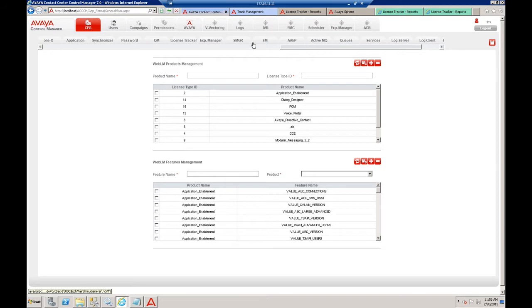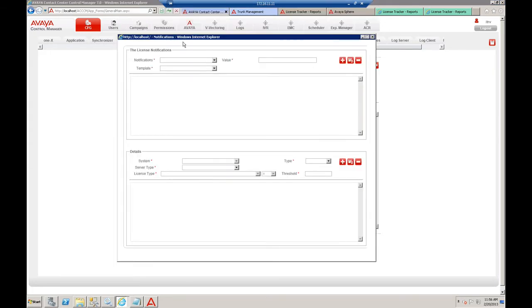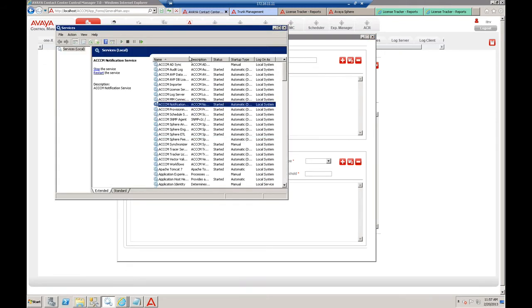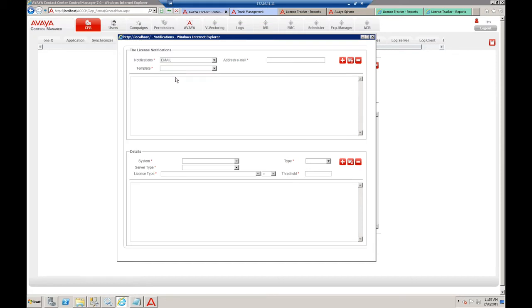Now, I'm going to go back to my license tracker tab, and I'm going to choose my communication manager. As you can see, I have an option with this button right here, the notification button. As you can see, there are tooltips for each and every one of the ACCCM buttons. If I choose notifications and click on it, in here I can configure a new notification that the ACCCM notification service, this guy right here, would send either via SMTP or SNMP. And then I can say, you know what, I want an email notification for the following email address.